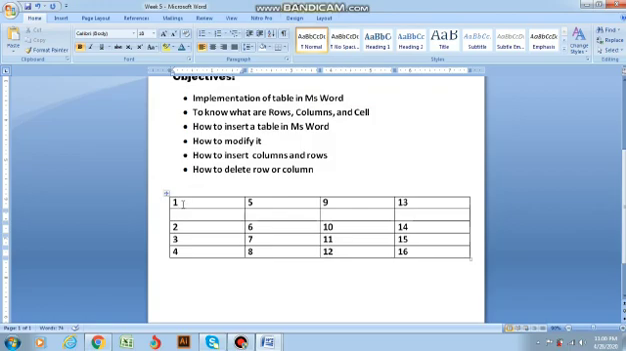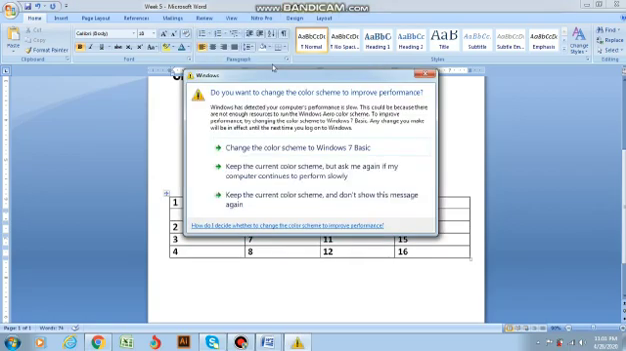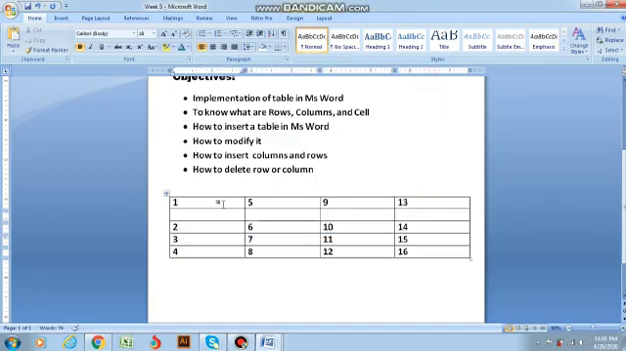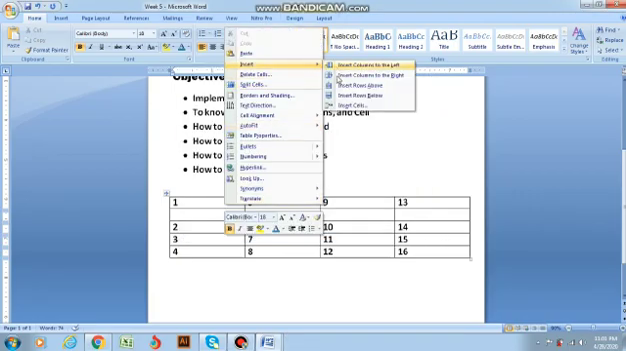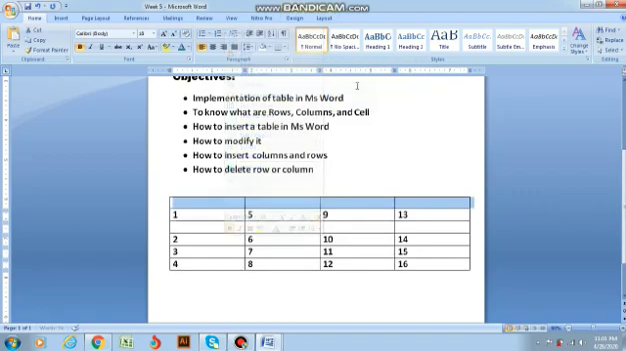Similarly, if I want the row to be inserted above row number 1, I'm going into the insert tab and I'm going to insert the row above. See, a new row has been added.